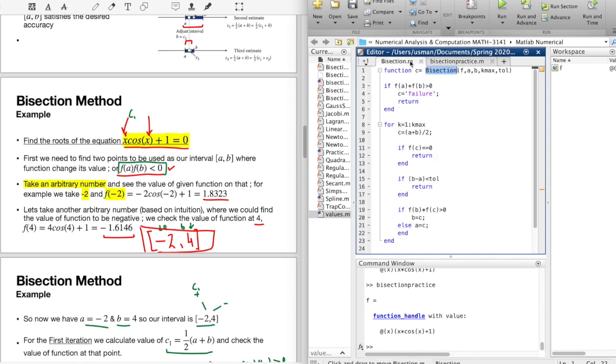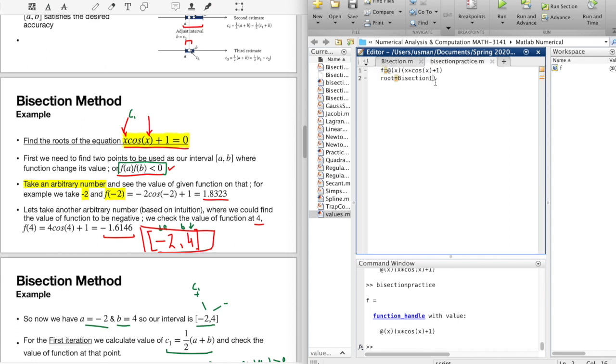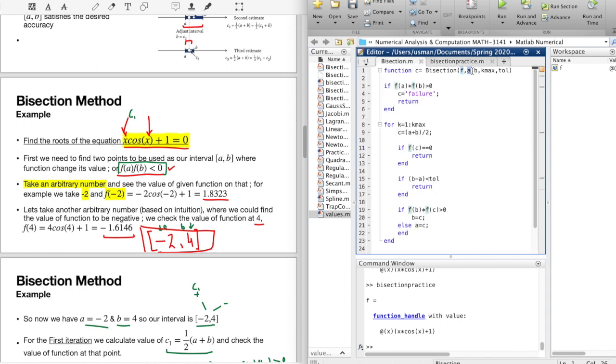You must see that our bisection function takes 1, 2, 3, 4 and 5 values. We take 5 values as an input. The first value is the function, which we have already defined, so we will pass the value of f, which is the function. Next we need to give it the lower and upper limits, the a and b values.